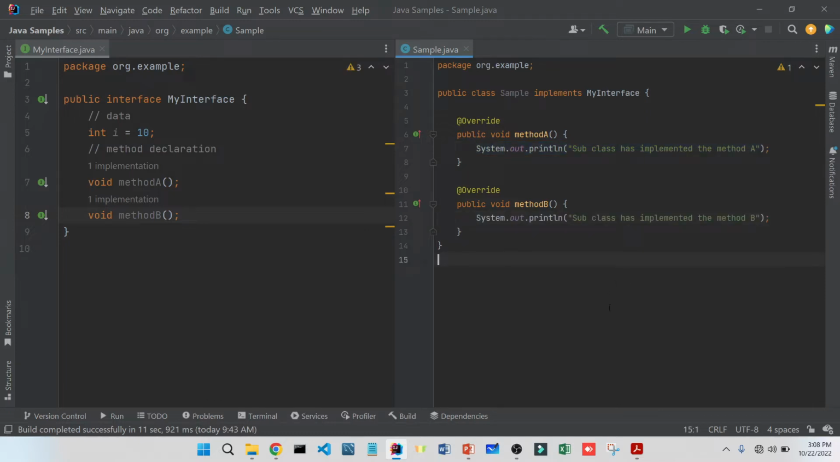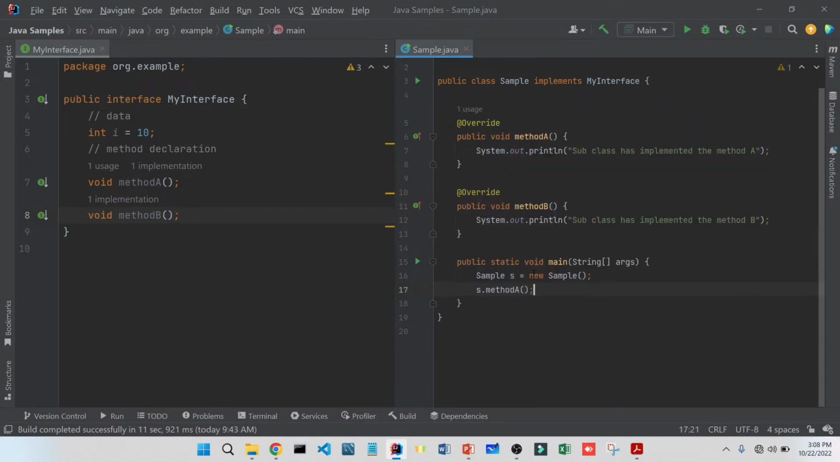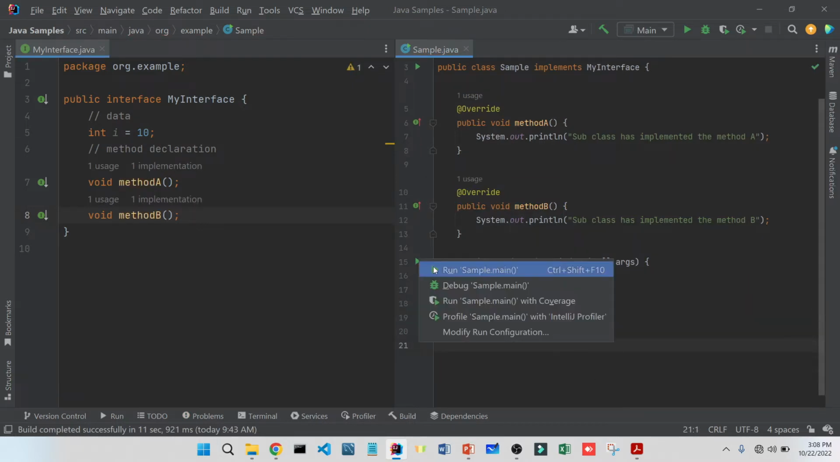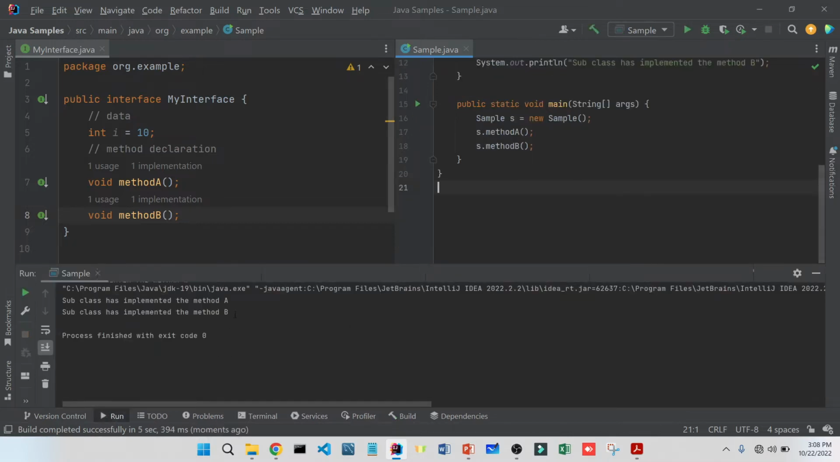For the second method I'm just pasting the statement for method b. Now I'm going to create a main method inside this: public static void main. I'm creating the object of Sample, s = new Sample, and I'll call the methods s.methodA and s.methodB. If I run this main method, it will display the output: subclass has implemented method a, followed by subclass has implemented method b, and here it is.